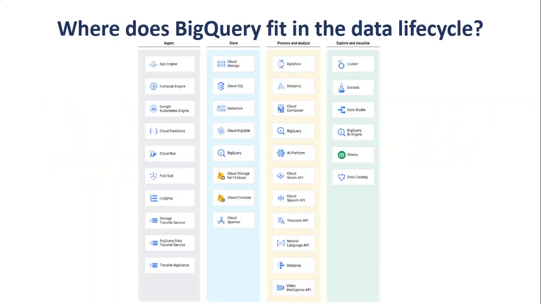So where does BigQuery fit in the lifecycle? As we know, the typical lifecycle of data falls into 4 main categories: ingest, store, process and analyze, and the last one is delivery, or you can say explore and visualization. At each stage, we can see from the picture that Google provides multiple services, but we are focusing on BigQuery. And the big question is, where does it fit? So it fits in basically 2 buckets. One is the storage, and the other one is the processing.